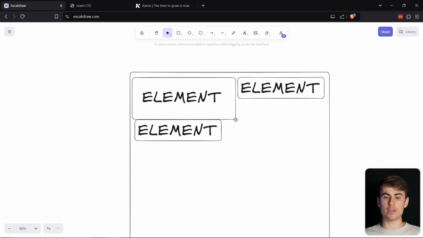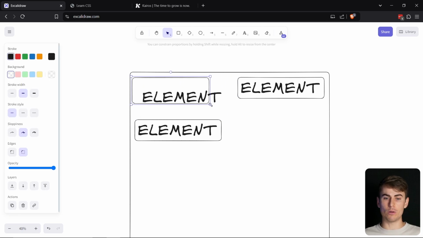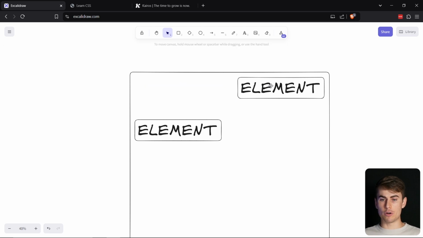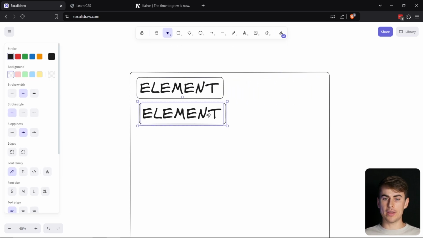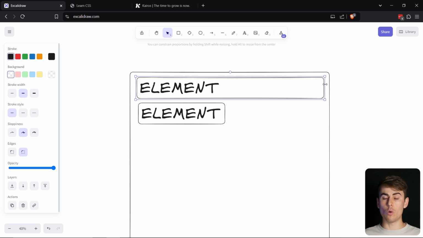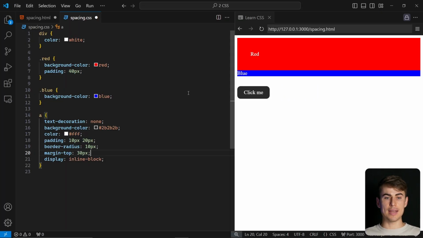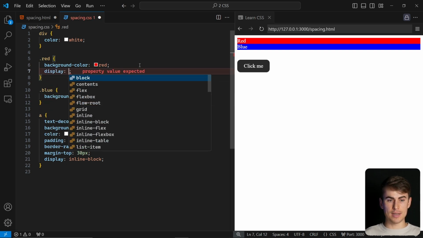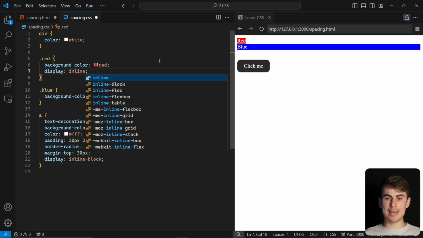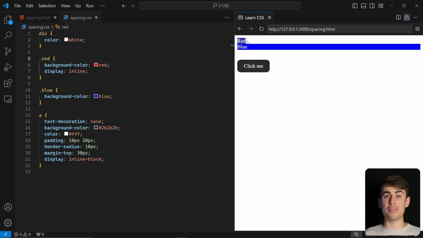The display block is what I told you earlier, that the default behavior of elements is to be one on top of the other, and the container takes the whole width. If you don't want it to take the whole width, what you say is display inline. Let me show you with this red one right here. Okay, I'm going to delete the padding, and as you can see, it takes full width. But if I say display inline, it only takes the width needed.